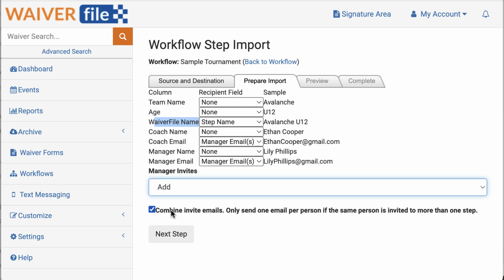Then there's a choice here, combine invite emails, and this is turned on by default. What this does is, if one coach or manager has been given access to multiple teams, they'll get a single email message with a list of everything that they've been invited to. If for some reason you want them to have an individual email message per team, you would turn that off, and that's the way that'll work. So we'll click on next step.